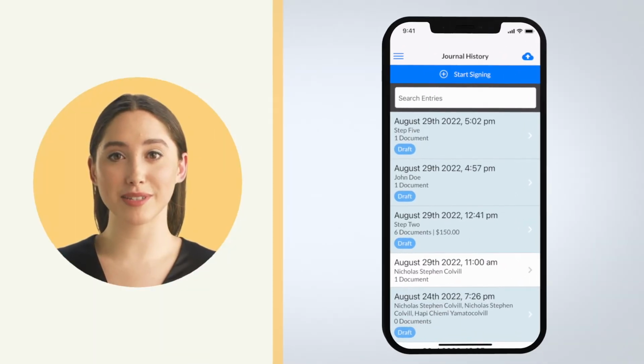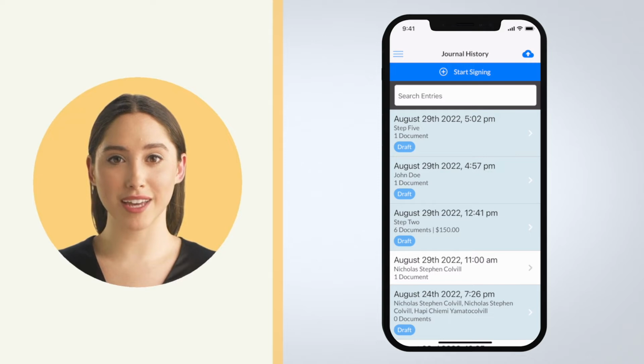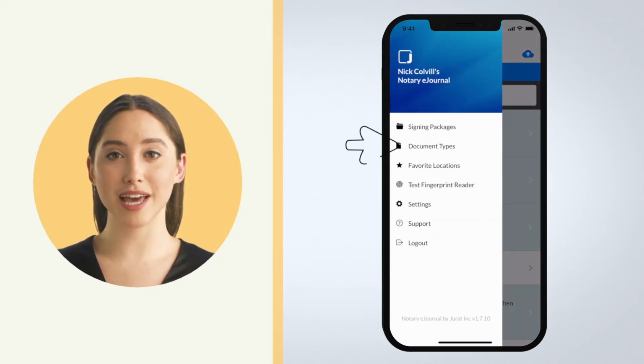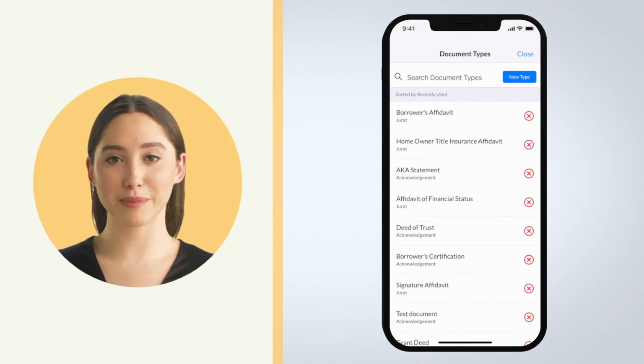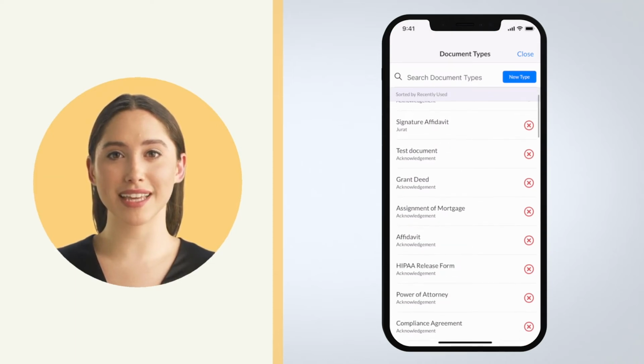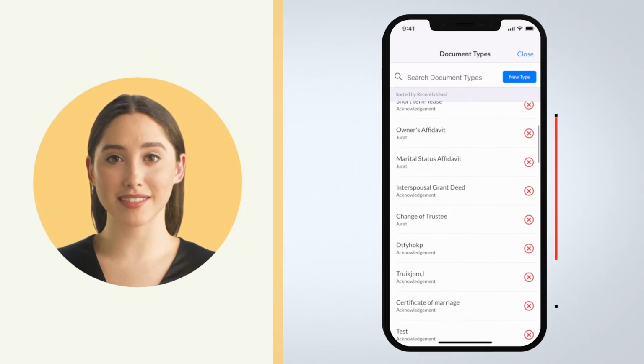To access your document library from the home page of the app, open the side menu and click Document Types. You will see a list of all of the documents currently in your library. You can remove a document at any time by clicking the red X next to it.